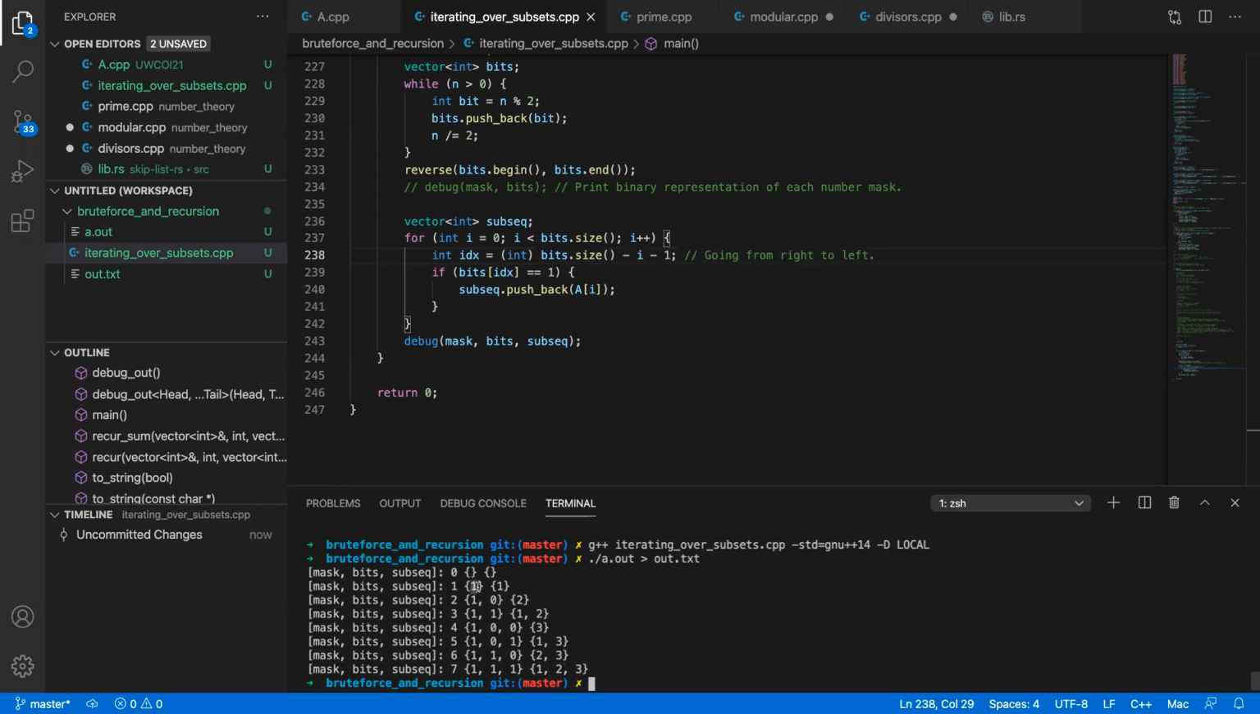So in this case, you can see the binary representation of each number. The number 4 has 1, 0, 0. Number 6 has 1, 1, 0. 7 has 1, 1, 1. Now for number 0, the binary representation doesn't have anything, or you can say it has 0. So there will be an empty subsequence corresponding to it.